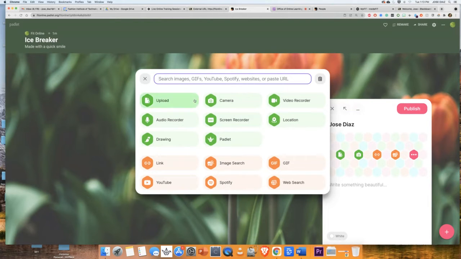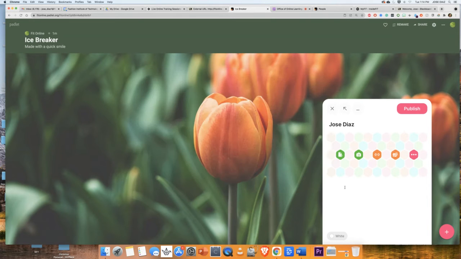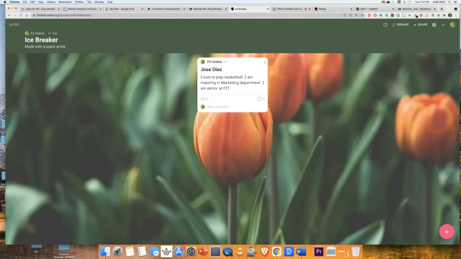They can also research, and we'll talk about that later when we're using Padlet for research. They can search Google and find anything they need to find and add it to the Padlet. And so from this icebreaker, as students are adding their posts, say, I love to play basketball, I am majoring in marketing, senior at FIT, this is the information that you're collecting, right? And they're going to publish this into this grid. And so this is going to populate, and the students are going to put their information in here.